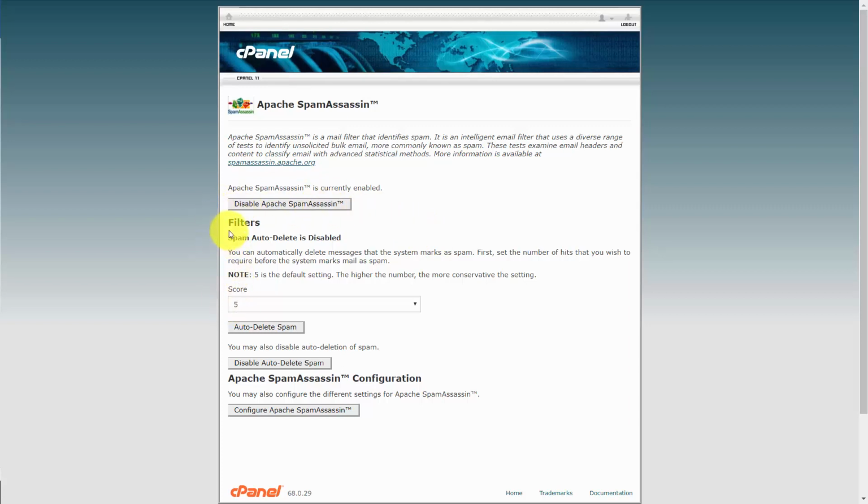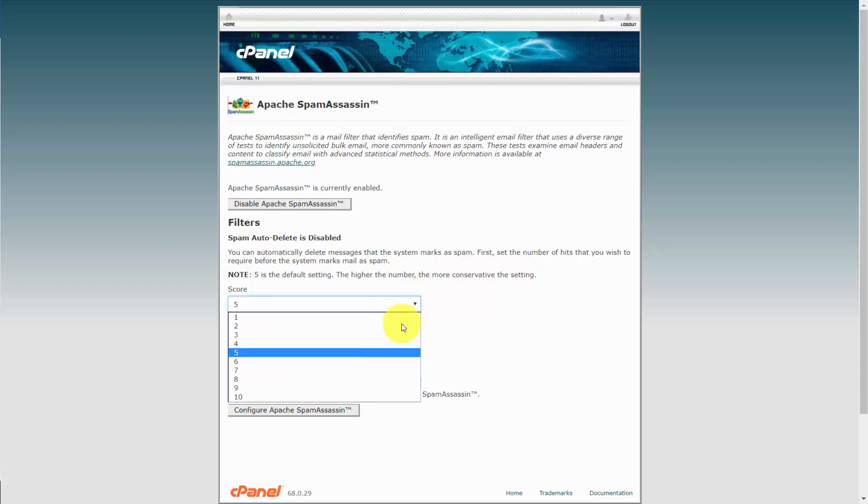Now one thing that we'll want to do is set the filter, and we can set the filter based on the email that the system will delete when it's marked as spam. So we can determine whether we want it to be more conservative or less conservative. And the default setting is 5.